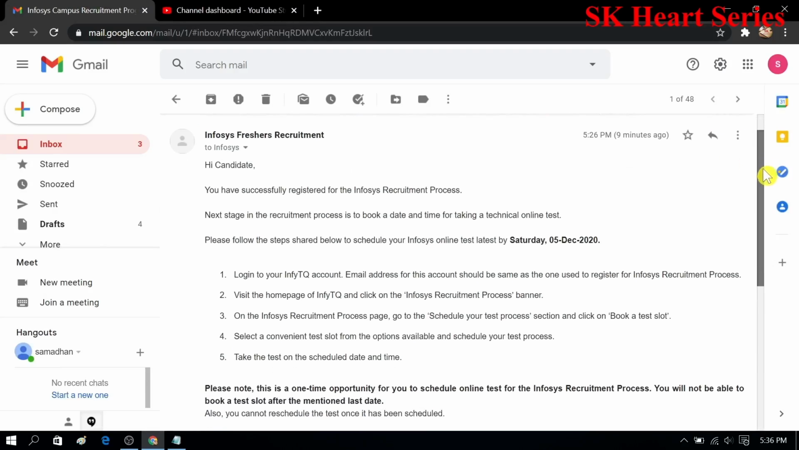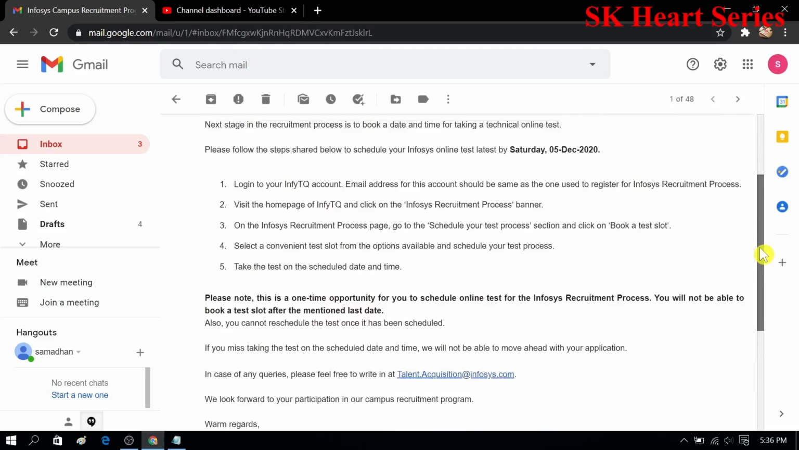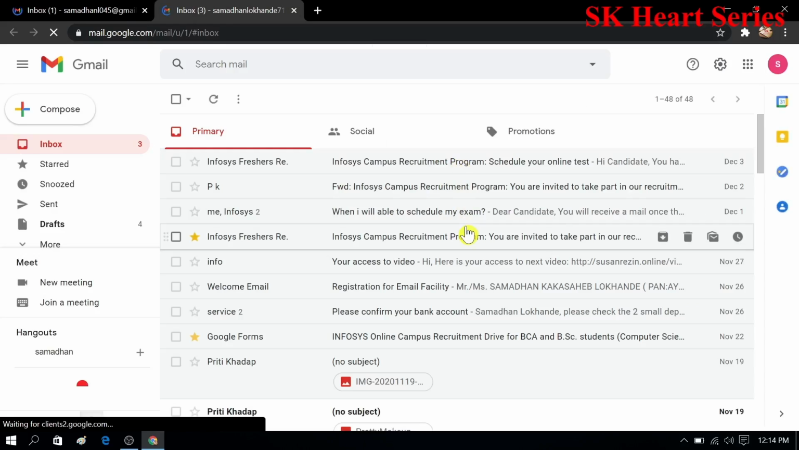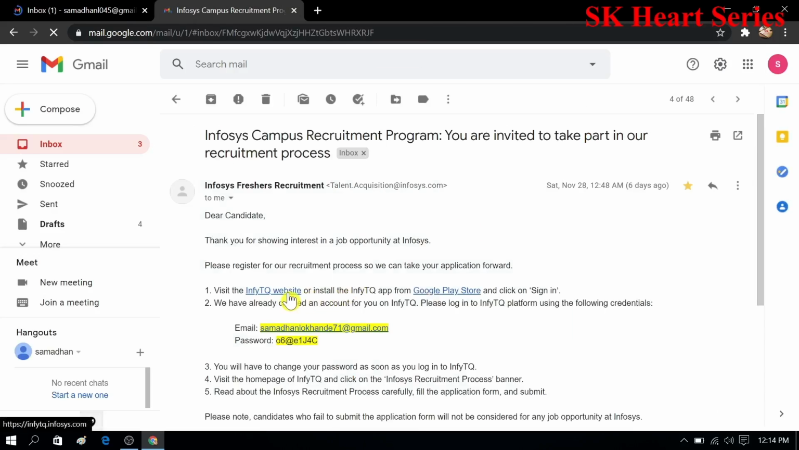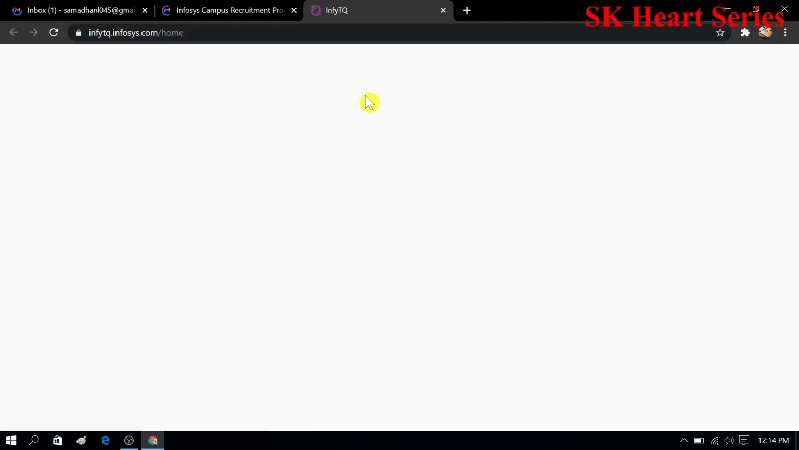You can see here: you have successfully registered for the Infosys requirement, and the date is here. You have to book a test slot before that date, and here are the steps for booking a slot. First, you have to check whether you have got that mail or not. Then second, you have to open the login page of Infosys, which is in that mail. You have to go to the Infotech website, or that link is provided in the description.